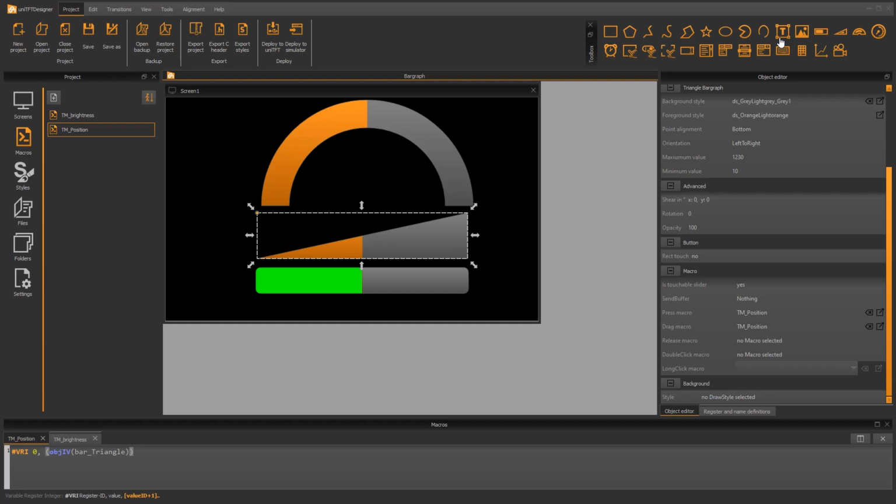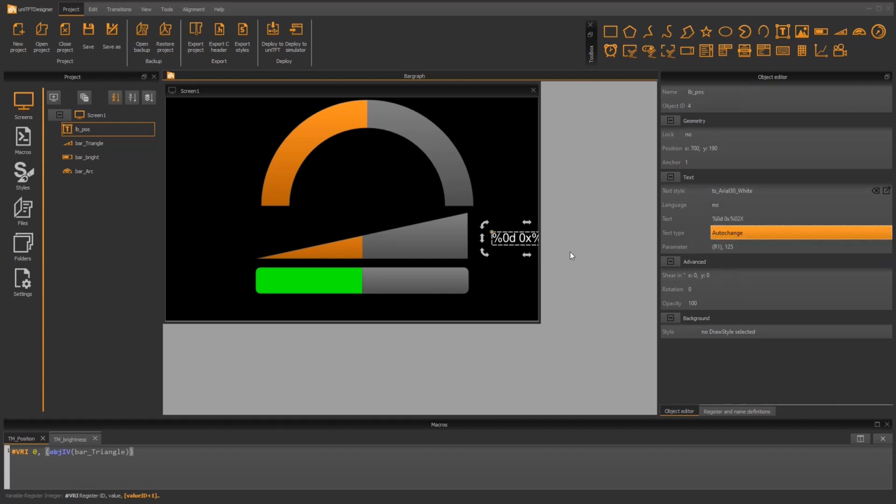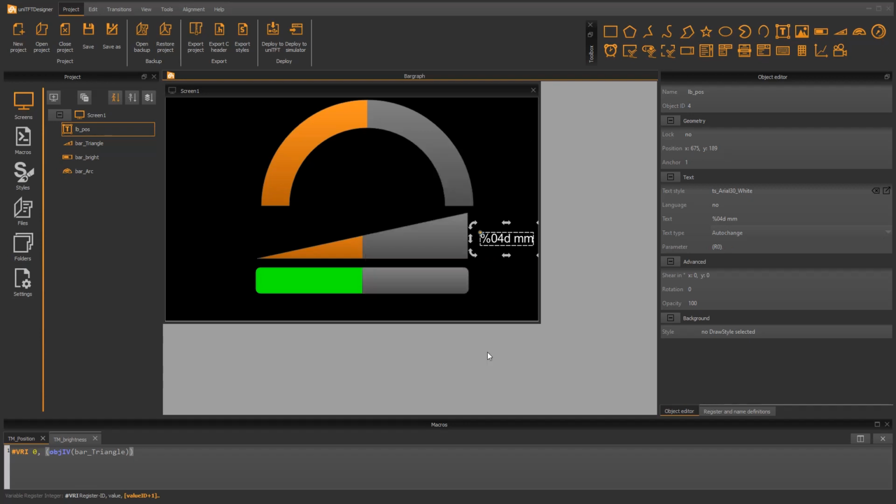To display the position, we need an automatic text label. We place the label, rename it and change it to an automatic label. With a double click on the object, we open the editor and define our value print. We want to display 4 digits as a decimal value with leading 0. The unit is millimeter. Due to our macro, we save the value in register 0, so the parameter is R0.